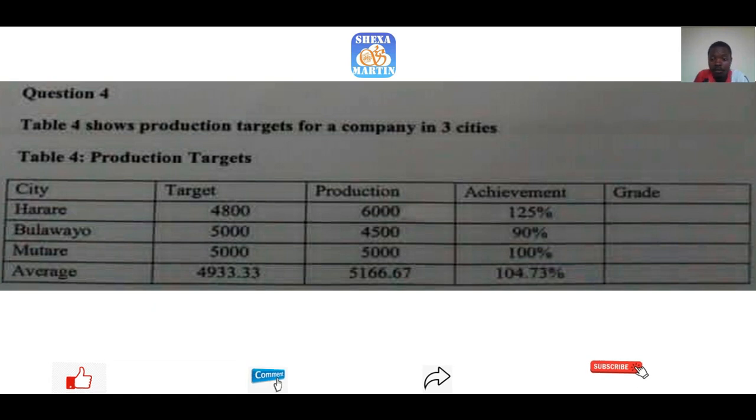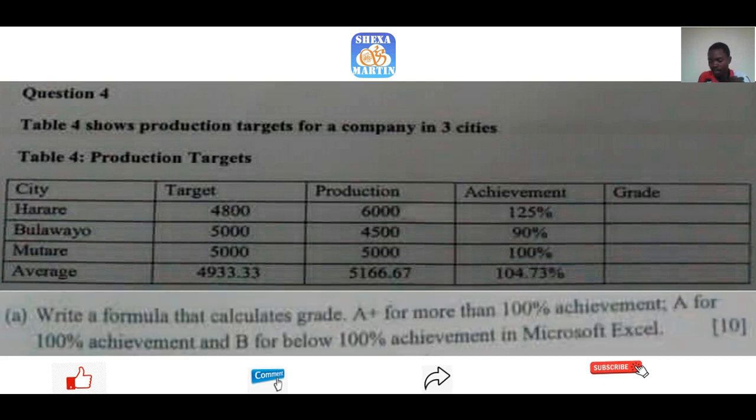Right, and we are not concerned about whether it's correct or not, because that's not our business today. And here is our business. We are supposed to write a formula that calculates grade: A plus for more than 100% achievement, A for 100% achievement, and B for below 100% achievement in Microsoft Excel.